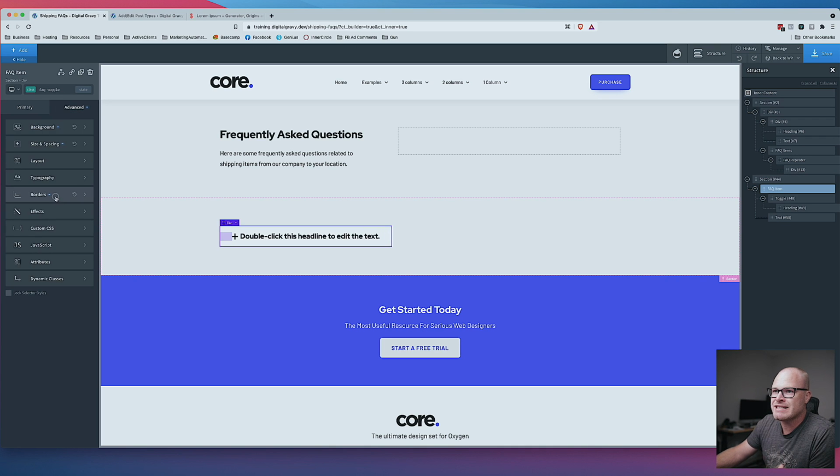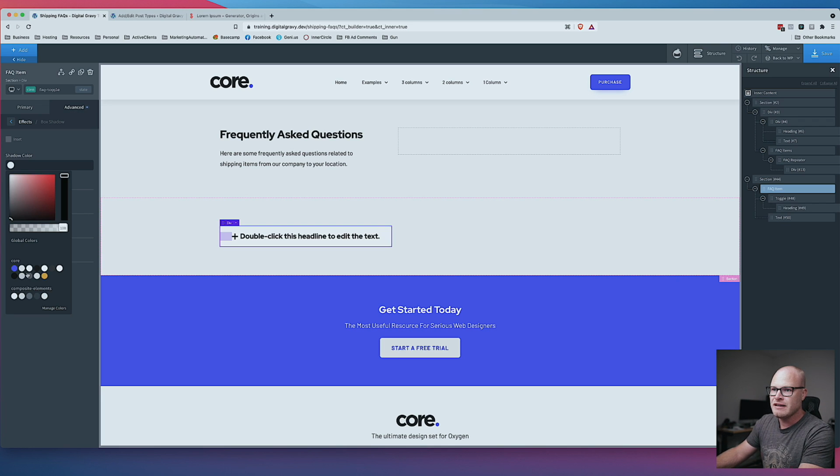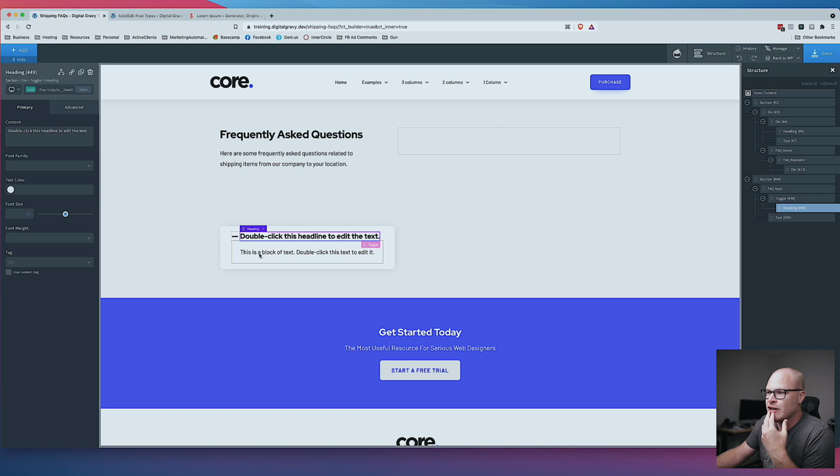I will put a slight box shadow on this. Effects, box shadow. All right, 2, 20, minus 8, something like that. And let's do a dark shadow color and then bring that down. Okay, so just a really light kind of box shadow on it. Kind of small box shadow, just so you guys can see that a little bit better. It looks really good right there, but when I open it, it doesn't look great.